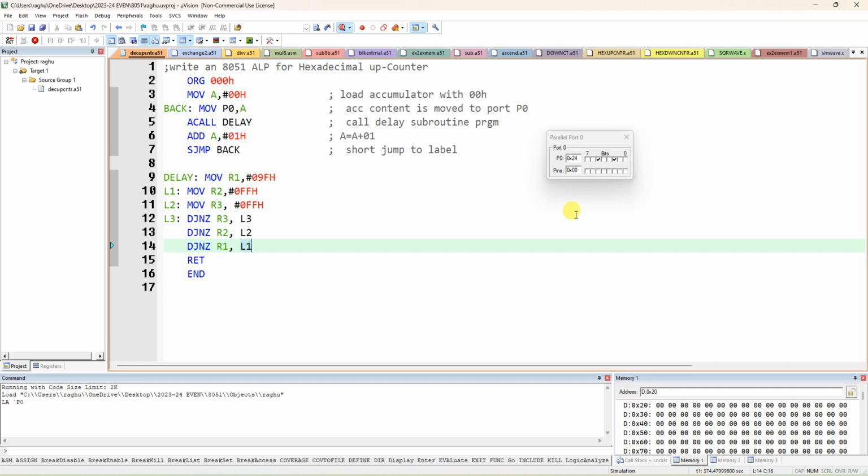Then 10, 11, 12, 13, 14, 15, 16, up to 1F, after 1F comes 20, 21. Similarly, this will count up to FF. After FF, if you increment, it becomes 100, which will show 00 in the accumulator. So this program counts from 00 to FF.